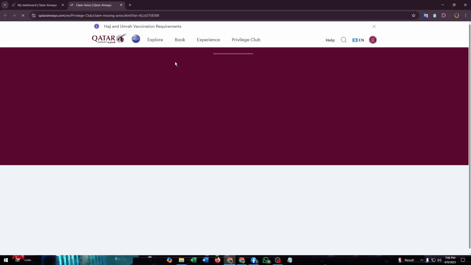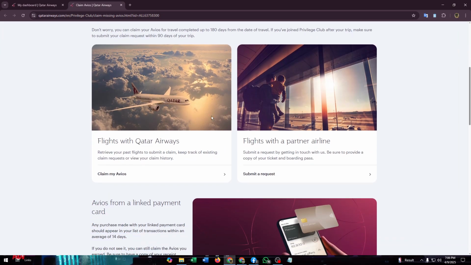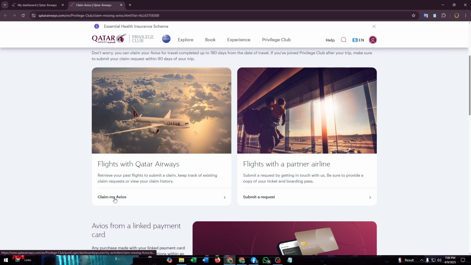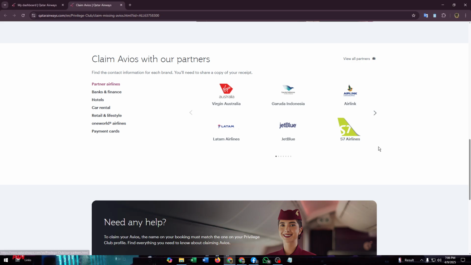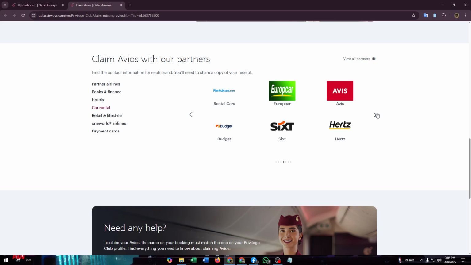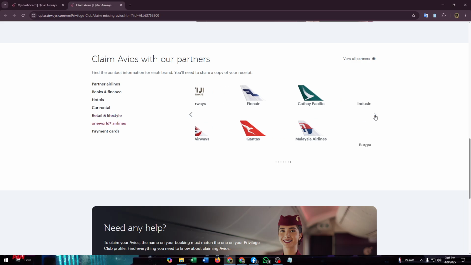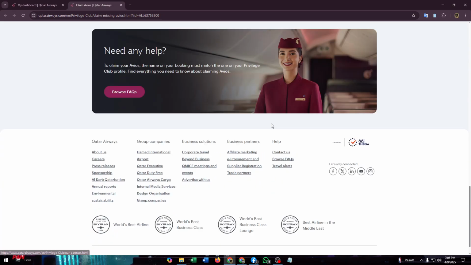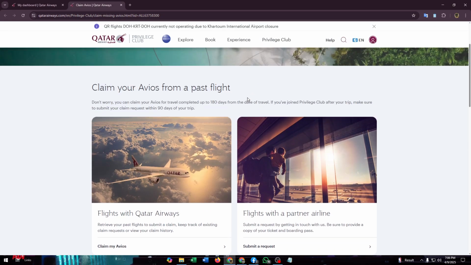So you can just click on it, and on this page you can find two different options to claim your Avios: with a flight with Qatar Airways or a flight with a partner airline. The partner airlines means all of these partner airlines that are eligible to get the Avios points. You can just claim from, like this. All of these are the partner airlines here, so you can just choose, and you are eligible to collect the Avios points from this flight.